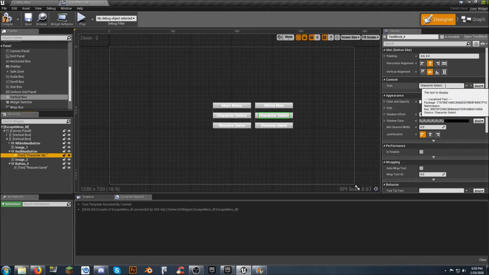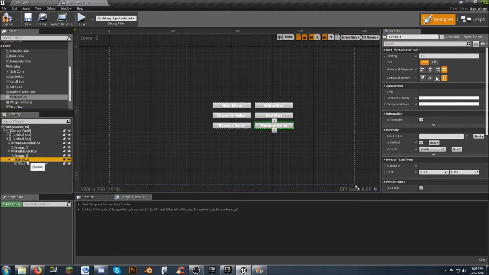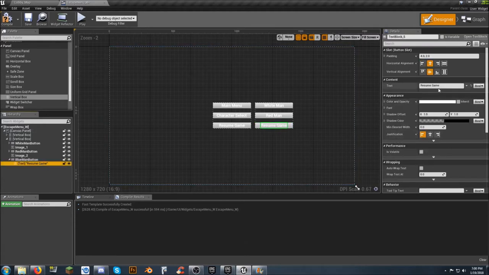Change the text over, and we're going to call it Red Man. Easy enough, right? And then, last but not least, Blue Man Button. And change the text for it, and we're going to call it Blue Man. Let's put a space in there. Let's be party. All right.